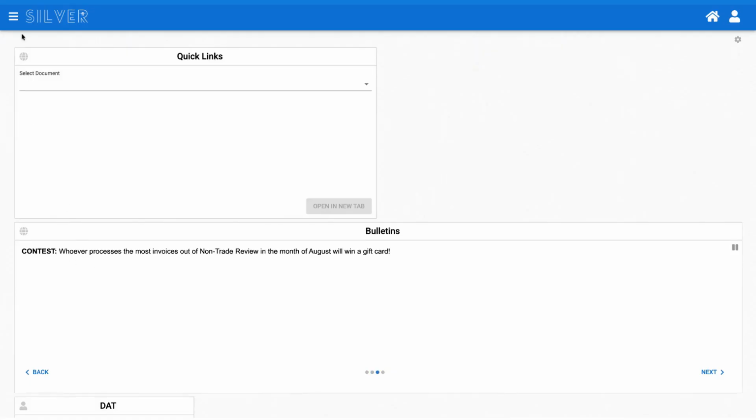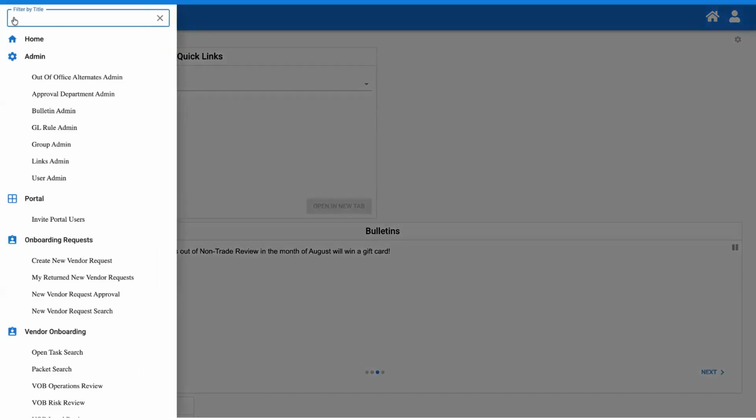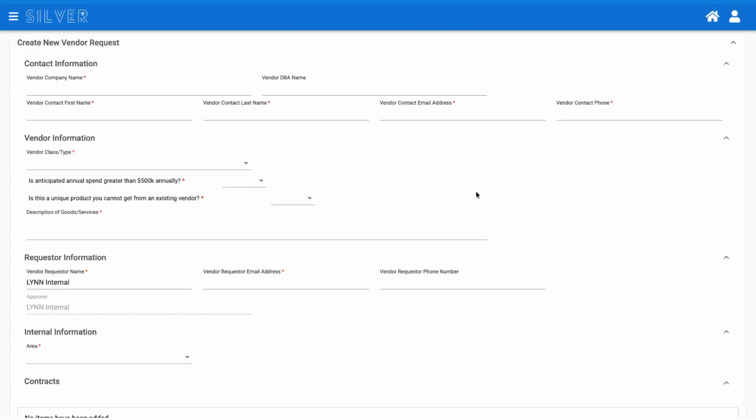To get to the new vendor request page, click the hamburger menu in the top left-hand corner, and under Onboarding Requests, click Create New Vendor Request. The initial vendor contact information is similar to our first example, but after that, further information is required. This information includes the vendor class type dropdown, which impacts field behavior in the packet, anticipated annual spend, which may trigger an additional step in the overall process, and a conditional question for informational purposes.